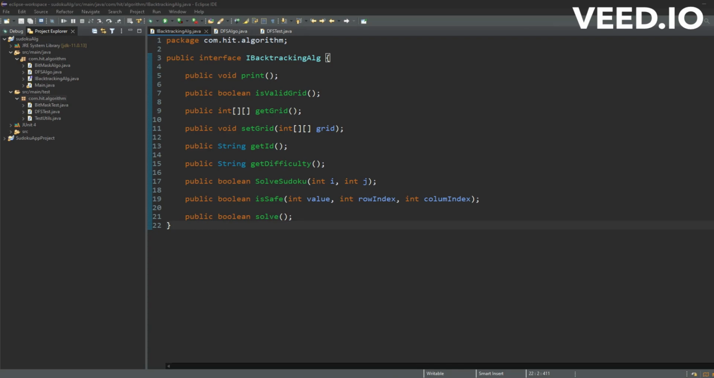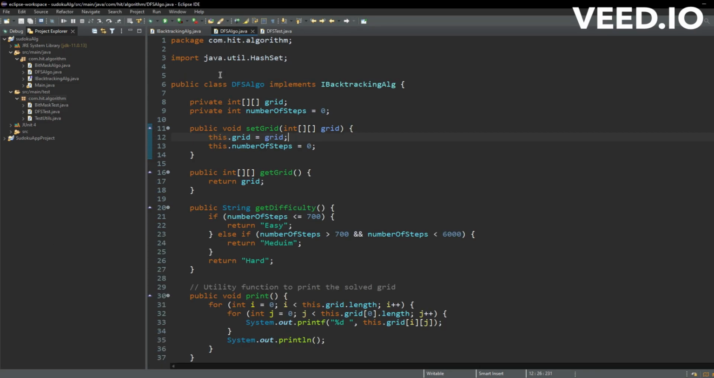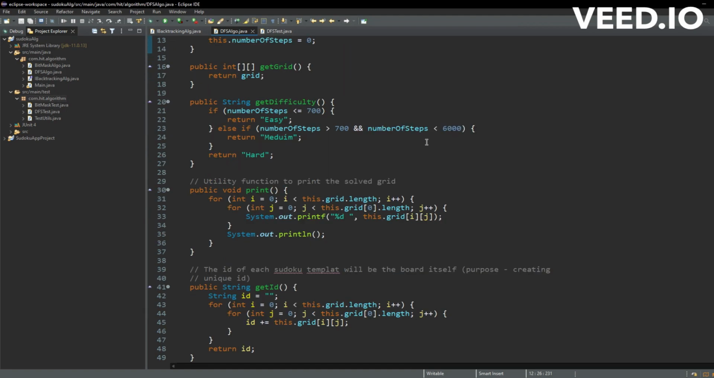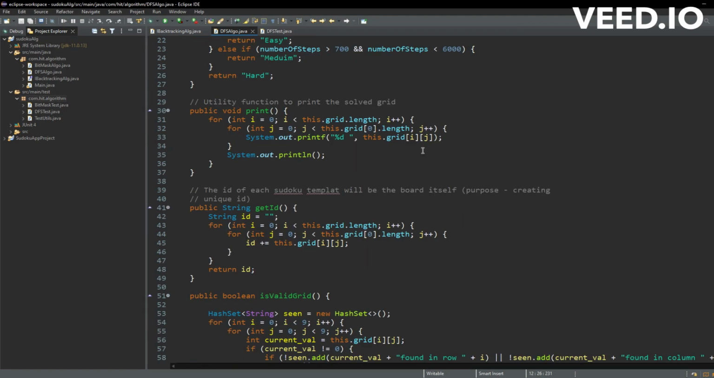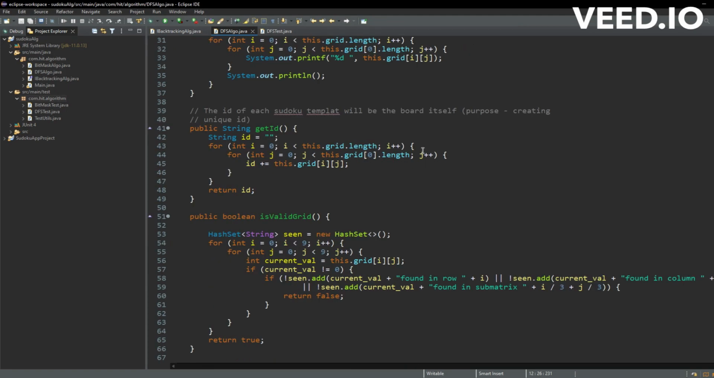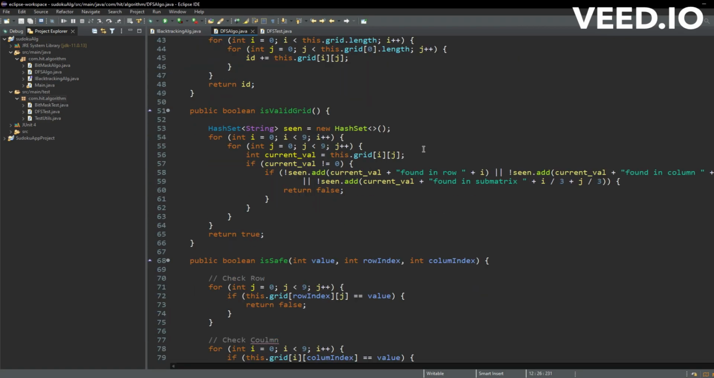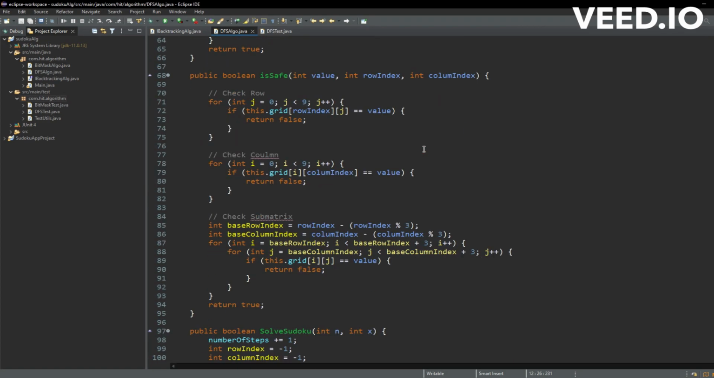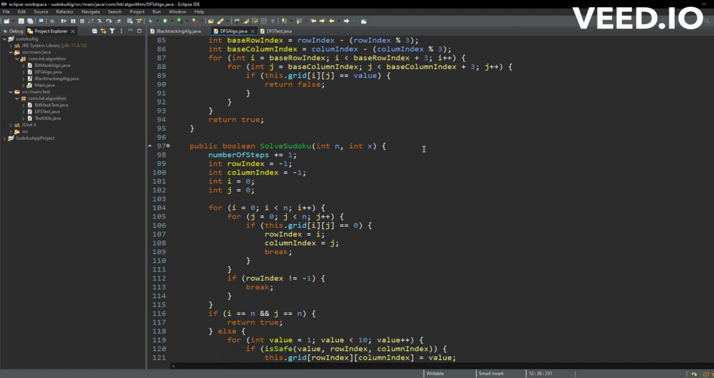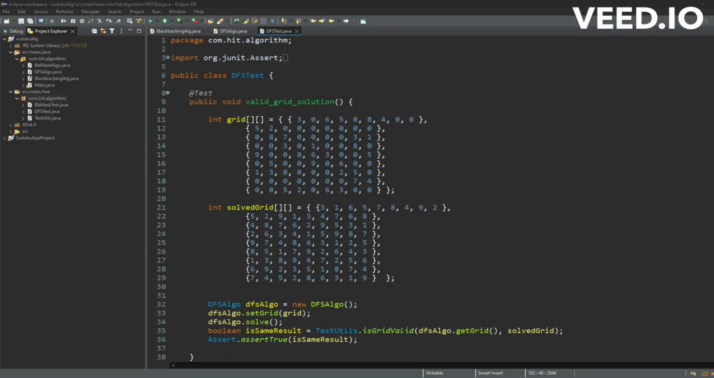There are two classes that implement the interface. I will explain about dfs-algo. DFS, depth-first search, is a search algorithm that explores as far as possible along each branch before backtracking. In this implementation, DFS is used to explore all possible solutions to the Sudoku puzzle. The algorithm starts with an empty cell in the grid, tries to fill it with a value from 1 to 9, and then recursively moves to the next empty cell. If it finds a value that violates the constraints, no repeated numbers in a row, column, or submatrix, it backtracks and tries the next value.